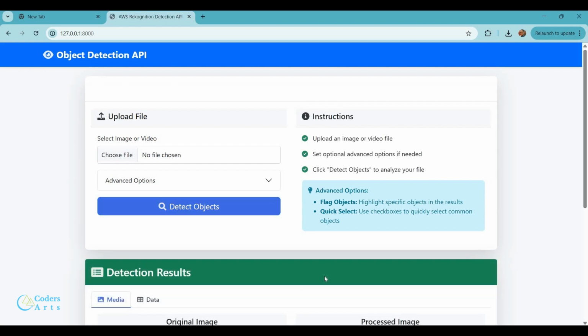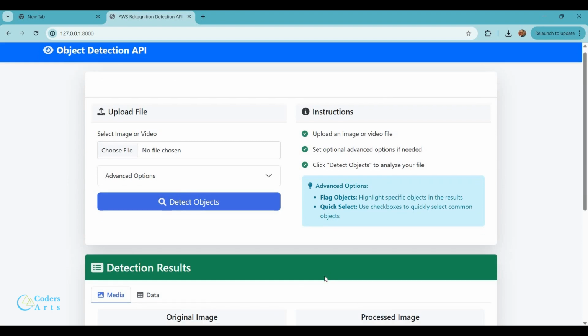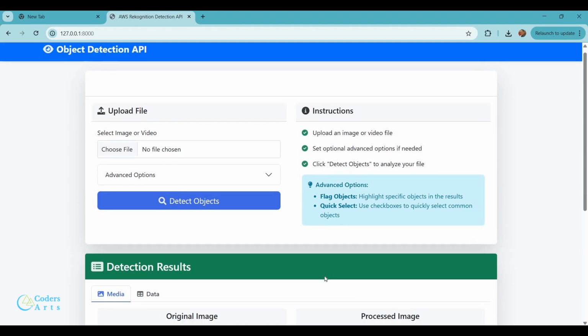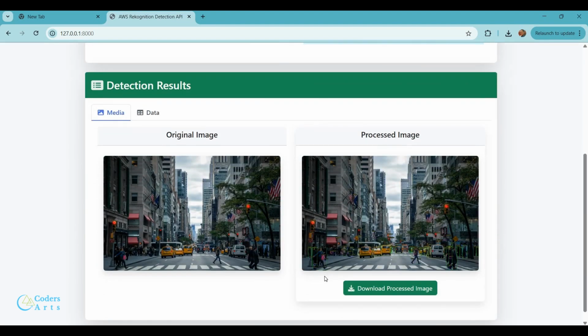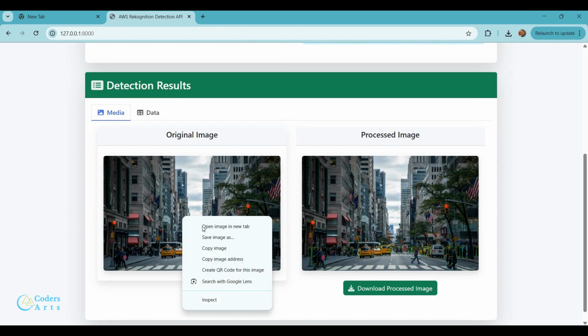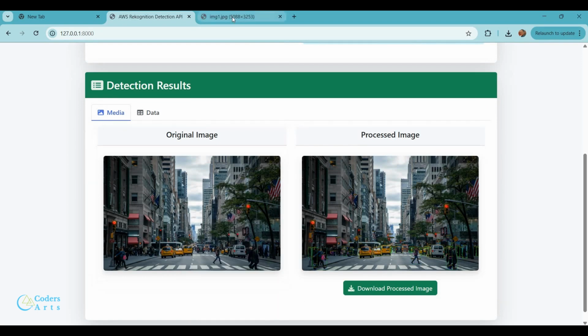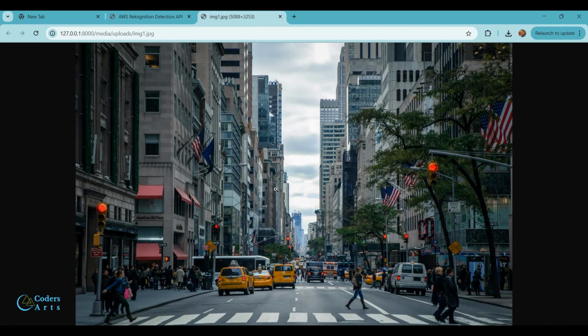So as soon as we uploaded the image and clicked on the detect objects button, the image was sent to AWS Rekognition using the detect labels API, and what we get back is the data after analysis and the processed image that we are displaying here using that data. Alright, so this was our original image. Let me just open the image in here so that we can have a proper look.